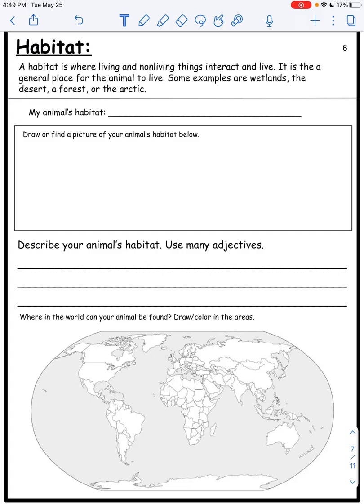Okay, we are on our page 6, which is habitat. A habitat is where living and non-living things interact and live. It is a general place for the animal to live. Some examples are wetlands, the desert, a forest, or the Arctic.